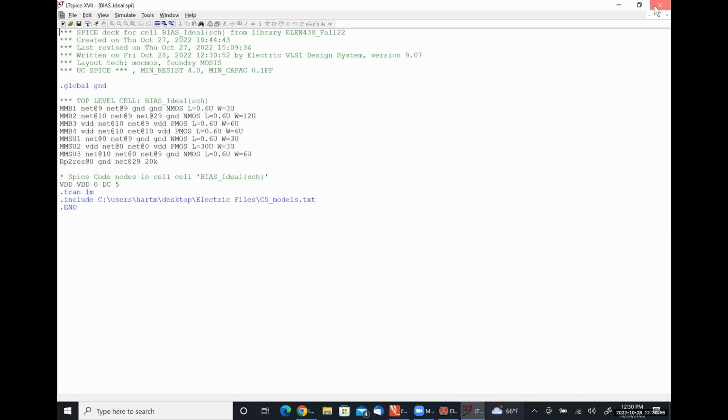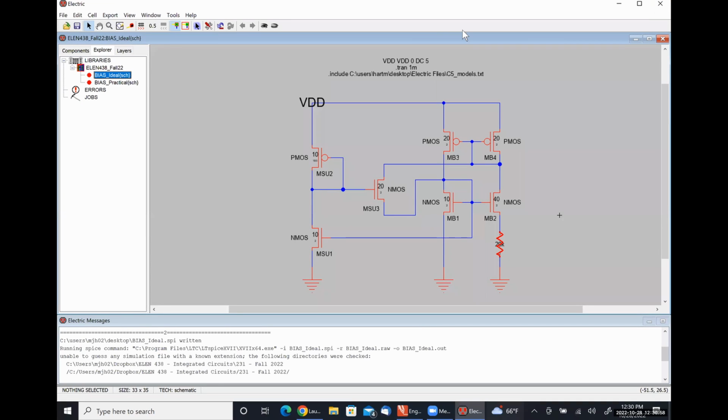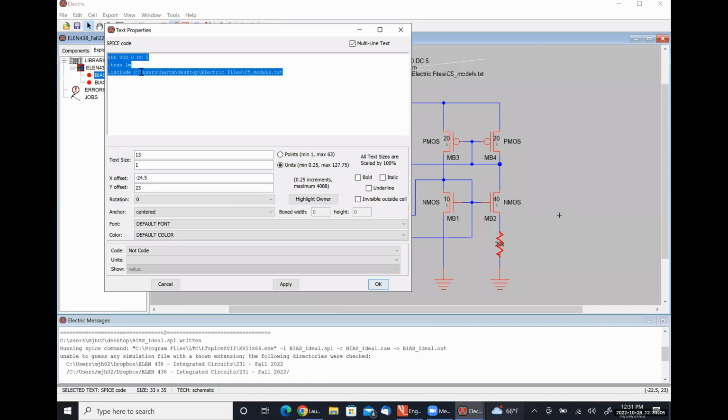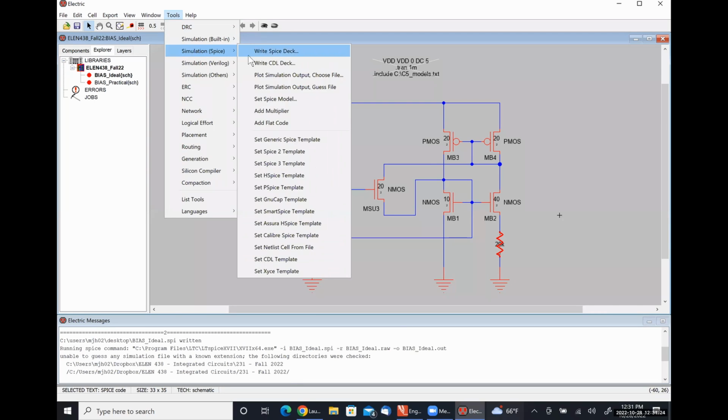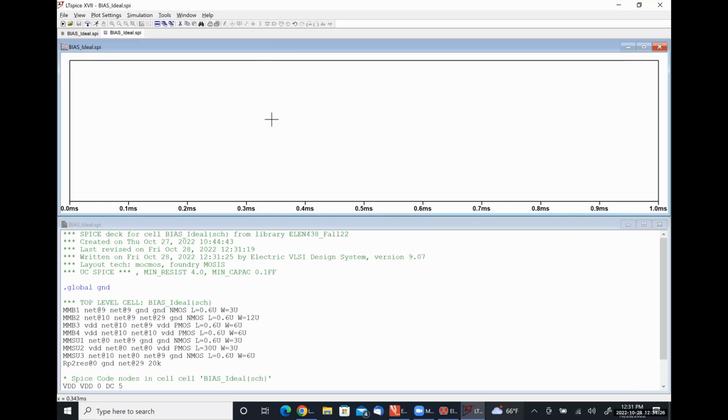Actually, I wrote this on a different computer, so I need to update where my C5 models file is located here. I'm also going to show you something I found incredibly useful while putting Electric on my desktop computer in my office yesterday. I think that's where it's located, 90% sure on this particular computer. So, write my spice deck.